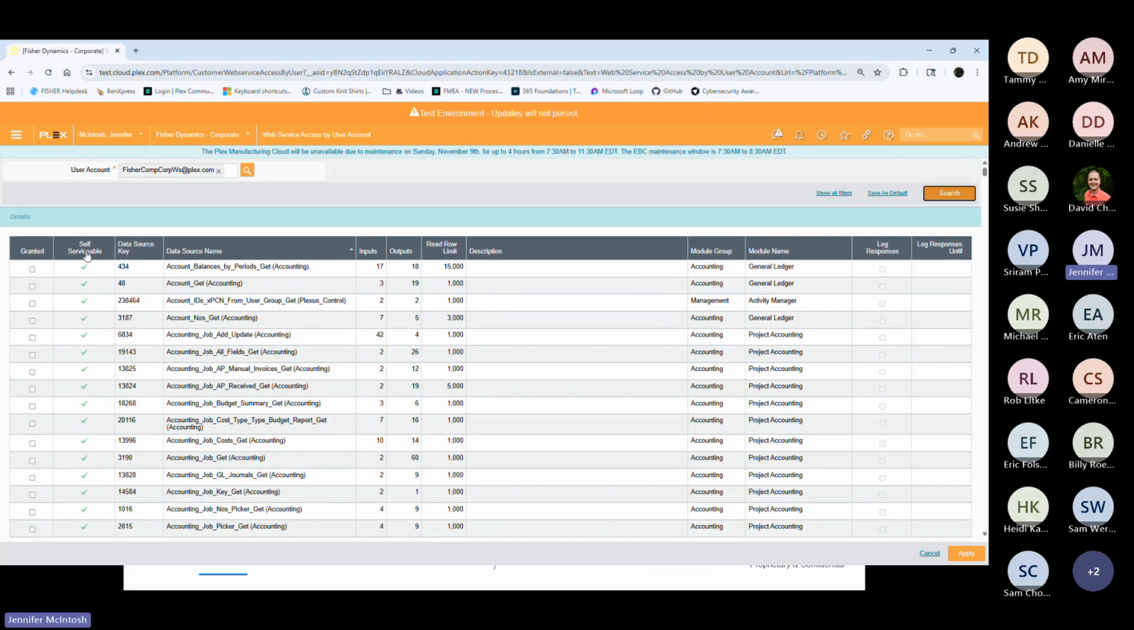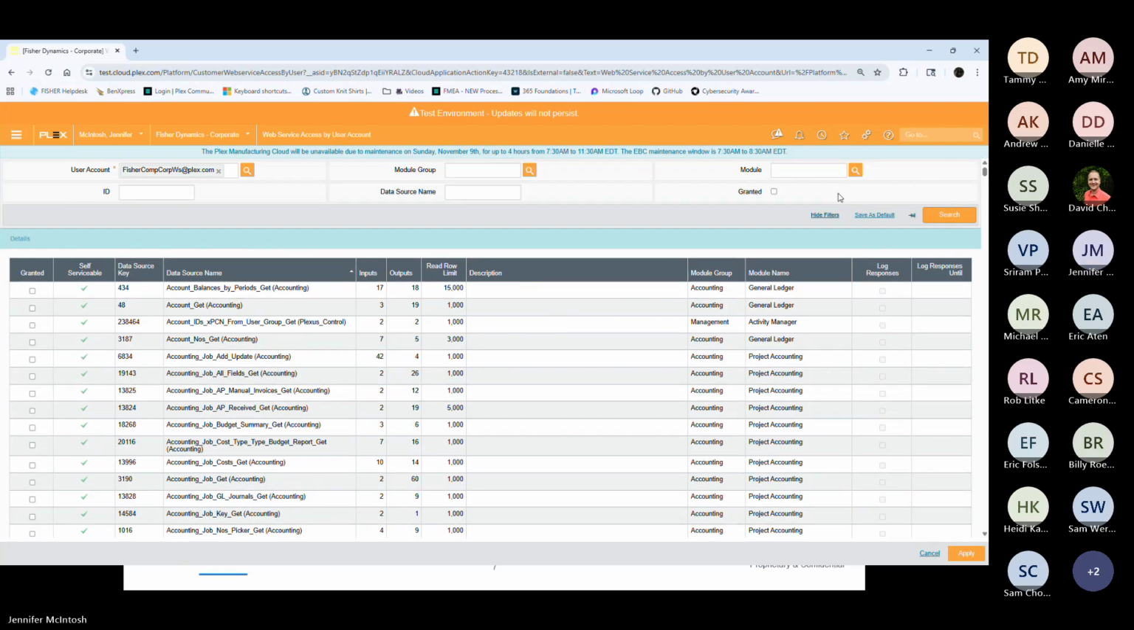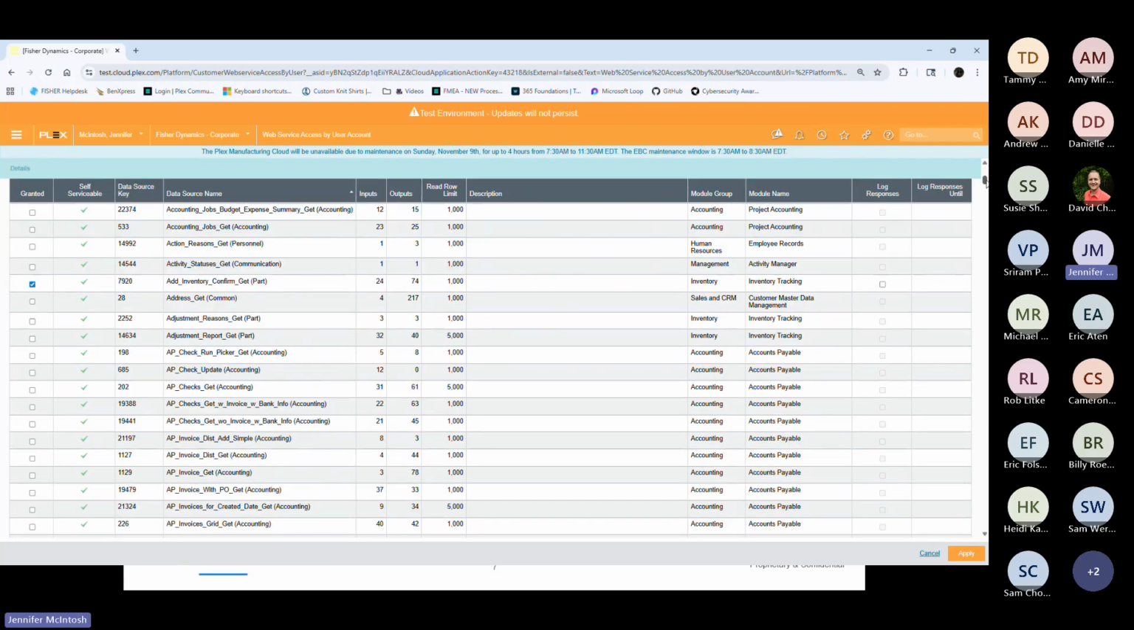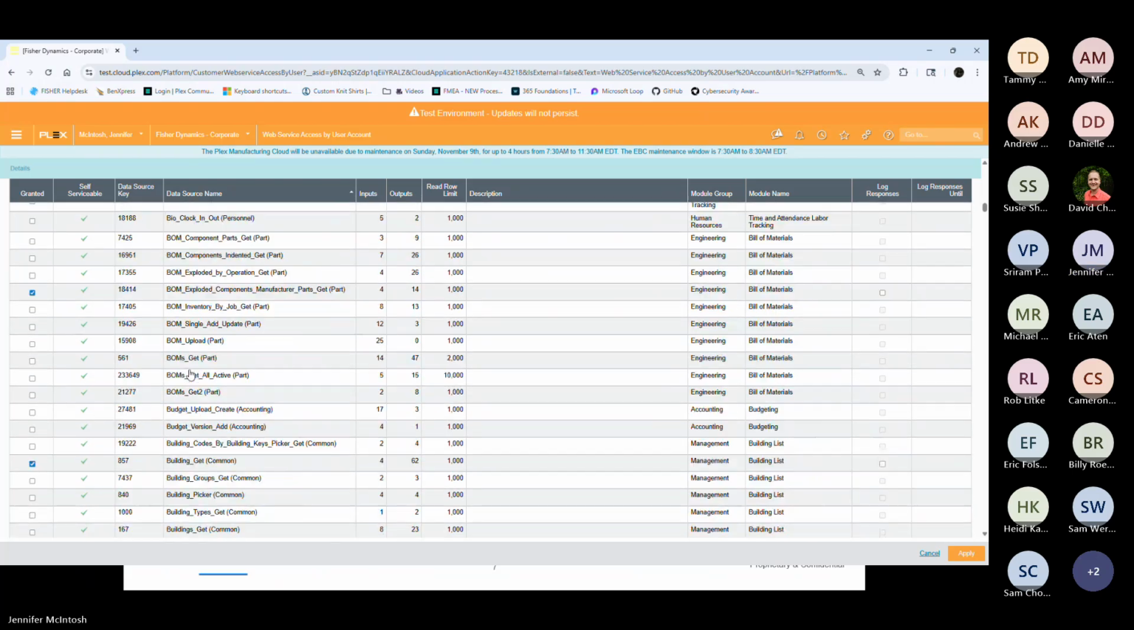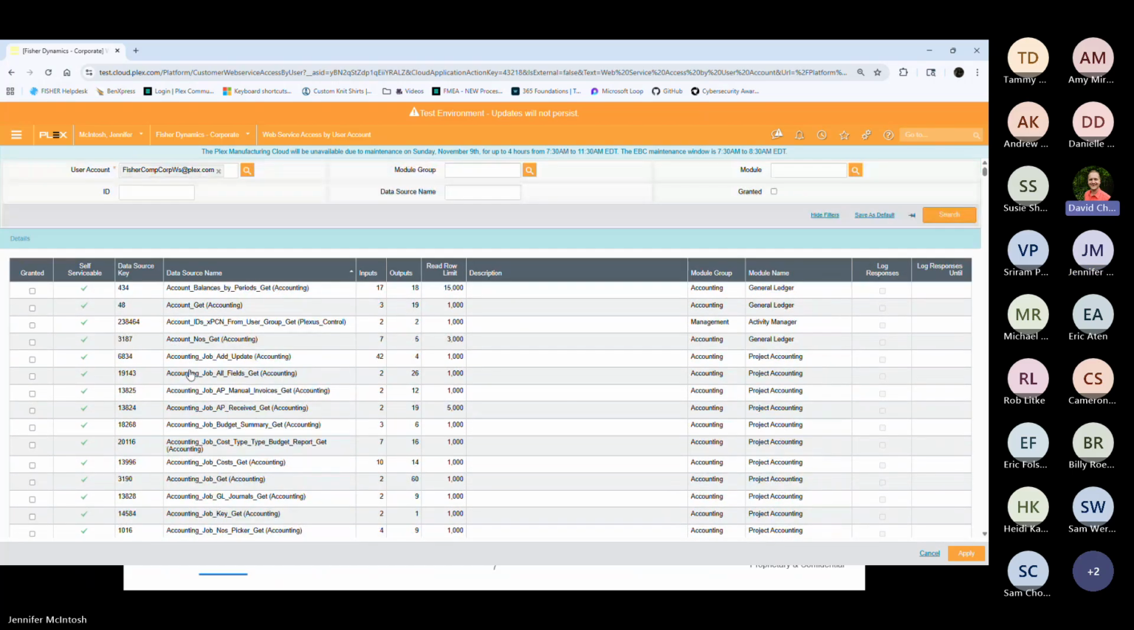So there you can see whether or not it's self-serviceable. I thought there were some that were unchecked. You can see it on the data sources screen as well. That's the one I was thinking of. Thank you. Yeah. So if they're self-serviceable, then you can come here and grant them per user account. That's what I did with this parts get so that we could use it today for a demo.